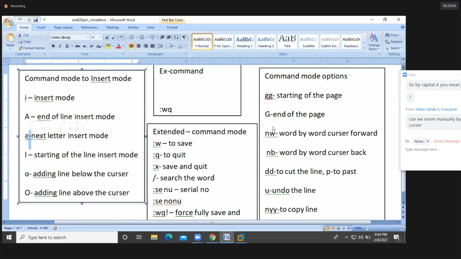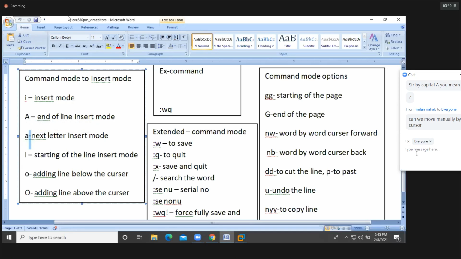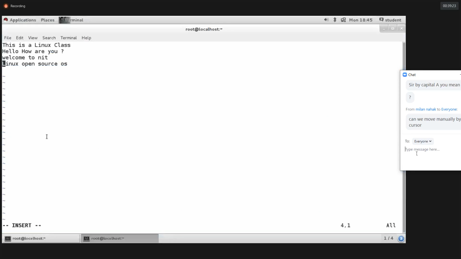I am moving always manually, so using navigation keys. But my intention is I'm trying to switch from the command mode to insert mode. At the time itself only I'm changing the cursor position. Okay, so small a is a key. So escape, I'm back to the command mode. I'm using small a. Only one letter it is going to switch, and we'll get the insert mode.